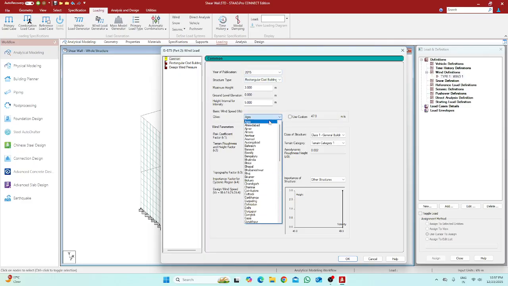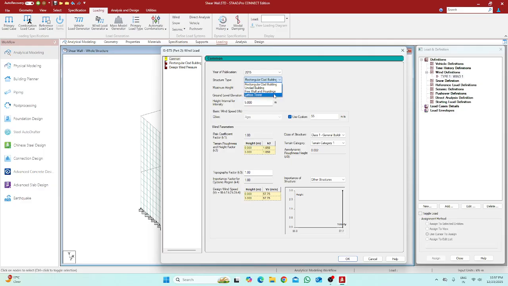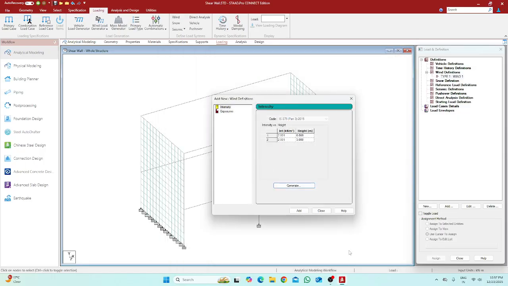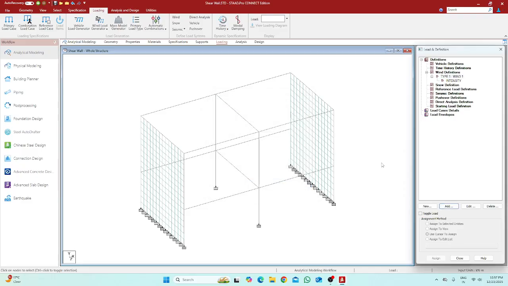This will use custom. The building is in northeast Tripura, so this will be 55 meters per second. You can check the code and give the basic wind speed, or you can also select the cities here. So these things they take automatically. This you have to select. We're going with the rectangular clad buildings here, and the importance factors also you can check from the code, and you can modify if required. If you change this, this will automatically change. So we're going with other structures, and click on add and then close.